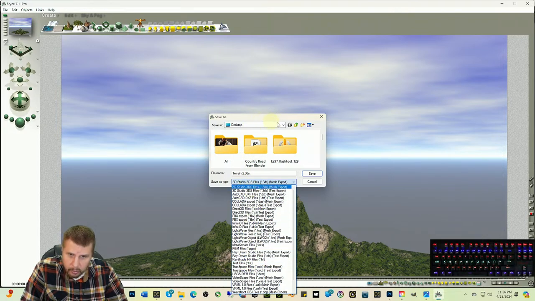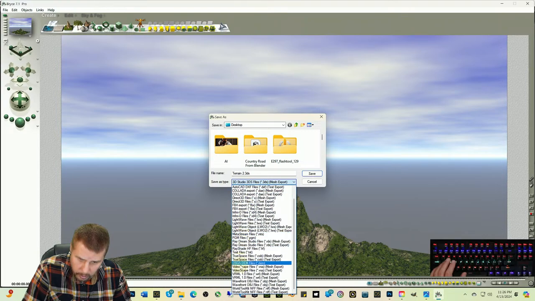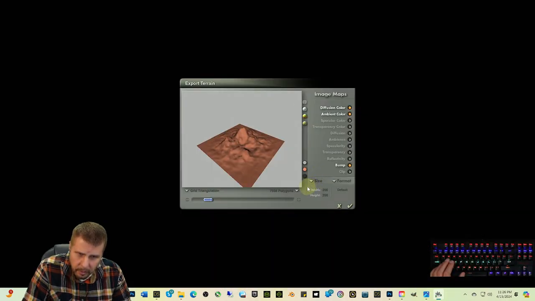And let's do a little test here with this. Let's say this would be 3DS. Where's the OBJ? Mesh export. Terrain 2, desktop, save it. Grid triangulation, oh, width and height. Oh my gosh, we can change this. Wow, 4K is the highest we can go. What's this grid triangulation? Wow, that's how many polygons.